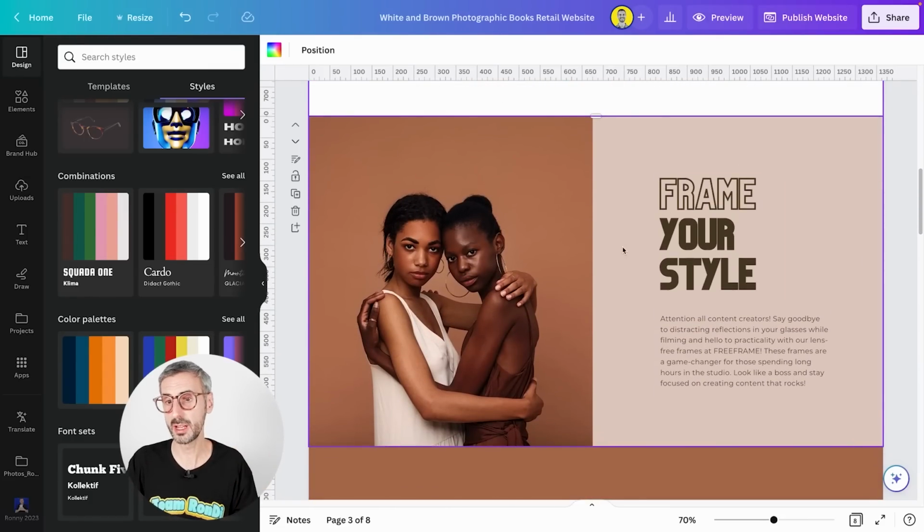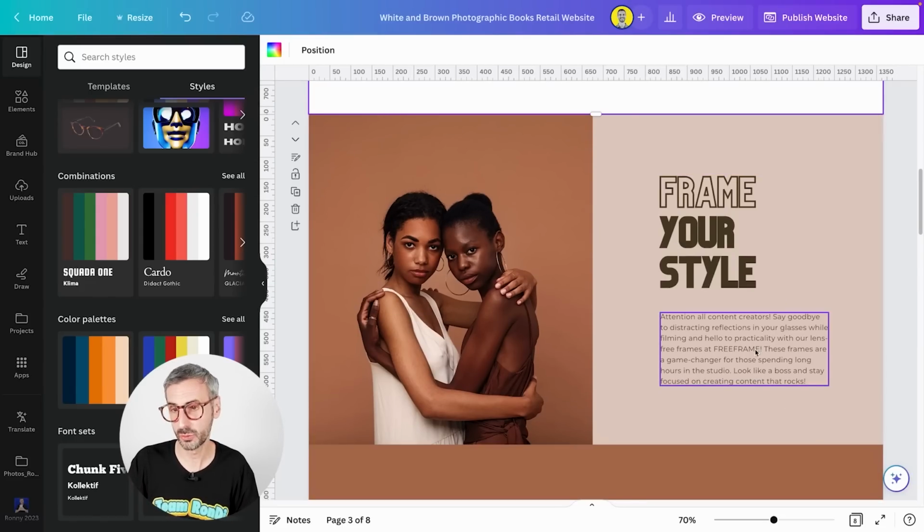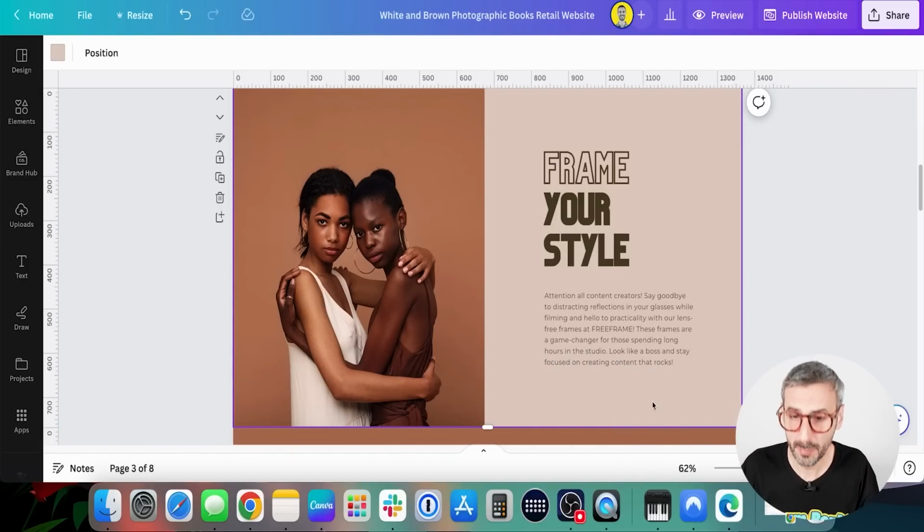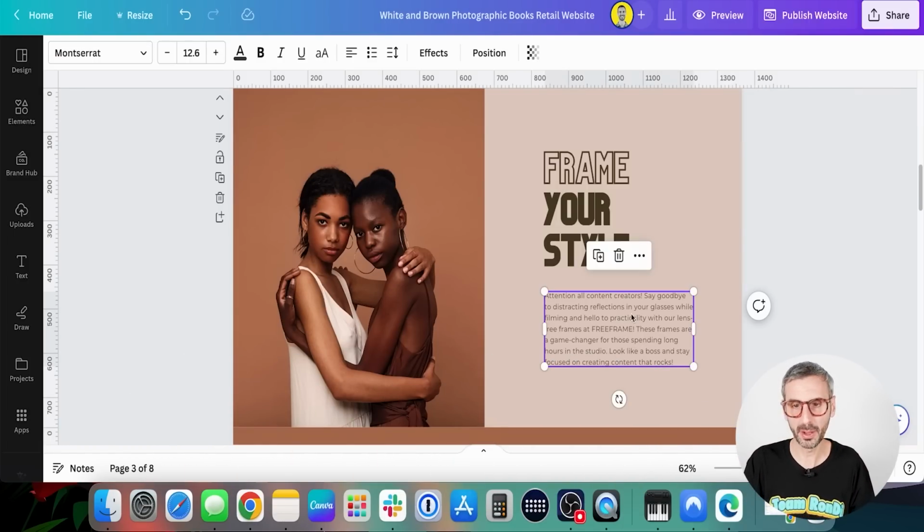It says, "Frame your style," and this tagline was generated by Magic Write, so I really love that. And this entire paragraph as well. Attention all content creators. Say goodbye to distracting reflections in your glasses while filming, and hello to practicality with our lens-free frames at Freeframe. These frames are a game changer for those spending long hours in the studio. Look like a boss and stay focused on creating content that rocks. I really love how Magic Write came up with this one paragraph right here.